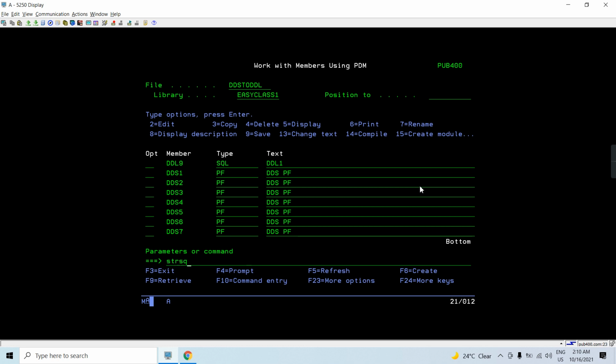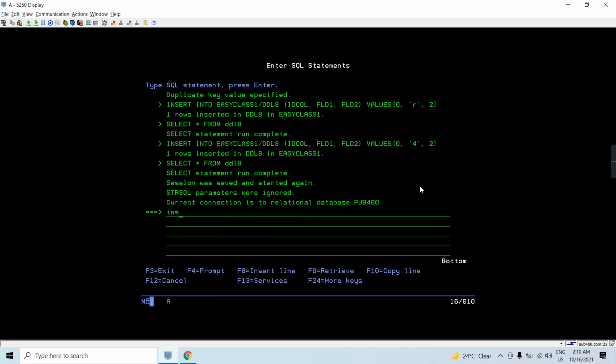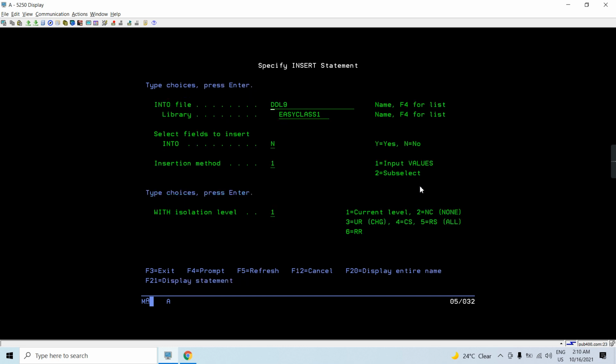So let me insert some records into this table. Insert, just remove this.